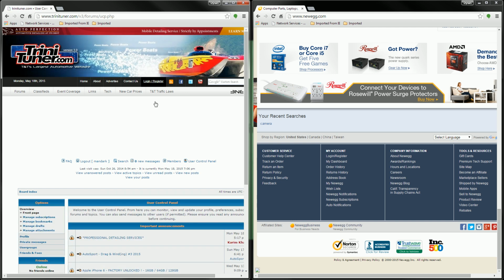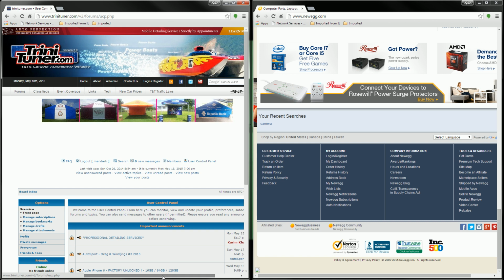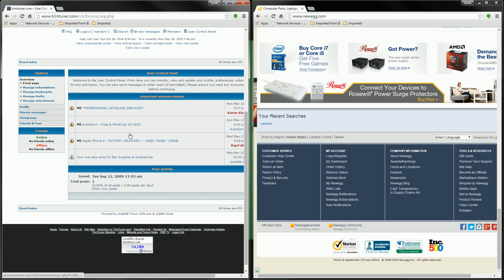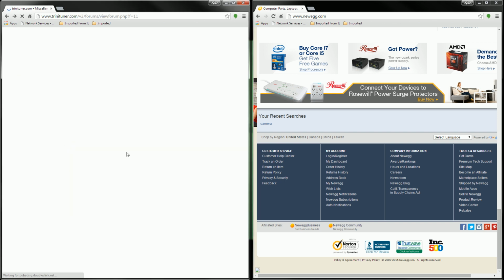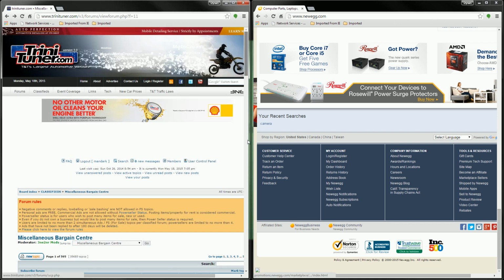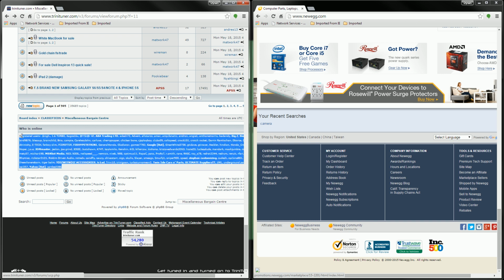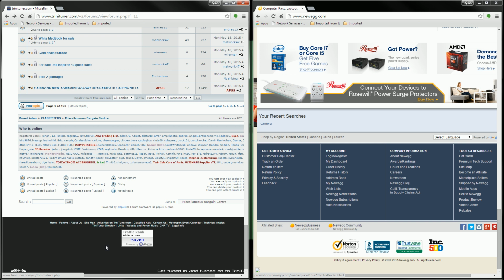Right, here's more or less where you could manage your profile, check your private messages, friends and foes, stuff like that. Now going back to where I was before, the option to actually send a personal message or chat with a member of the TriniTuner website, right, who's actually registered. So this is quite handy and nifty. This is a really good thing that I think they did.